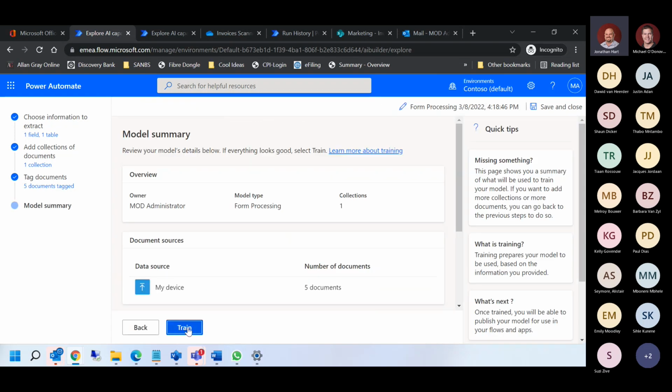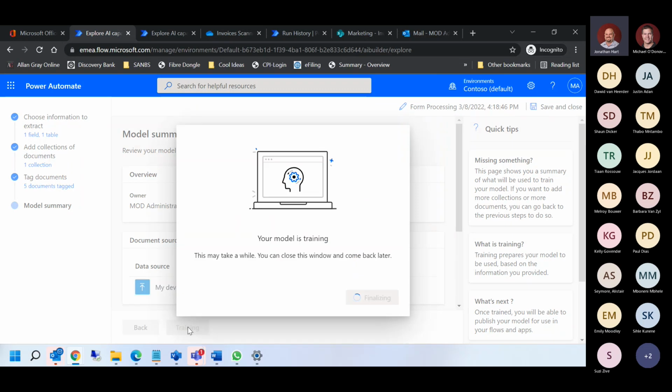And then we're going to click on train, because now we want this model to be trained. So something important to note is that as soon as you've trained your model, that's all good and well, but you won't be able to use it in a Power Automate or a Power App until you've actually published your model. So it's super important to publish your model.